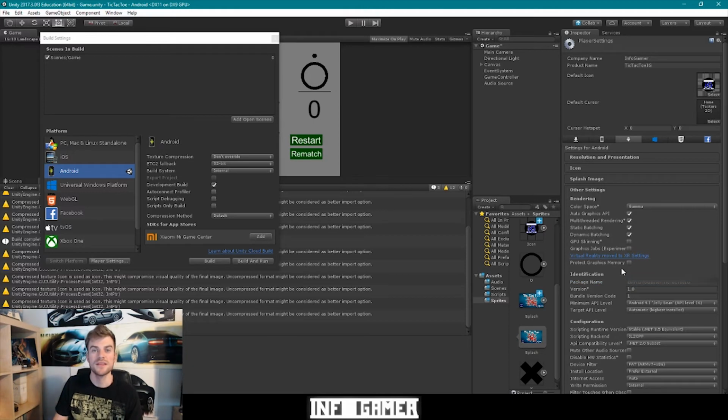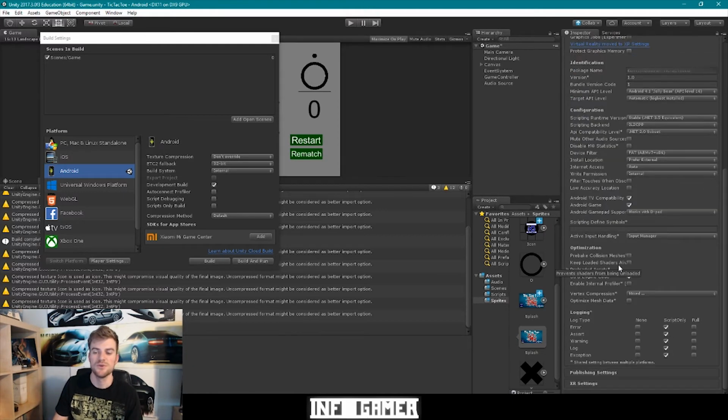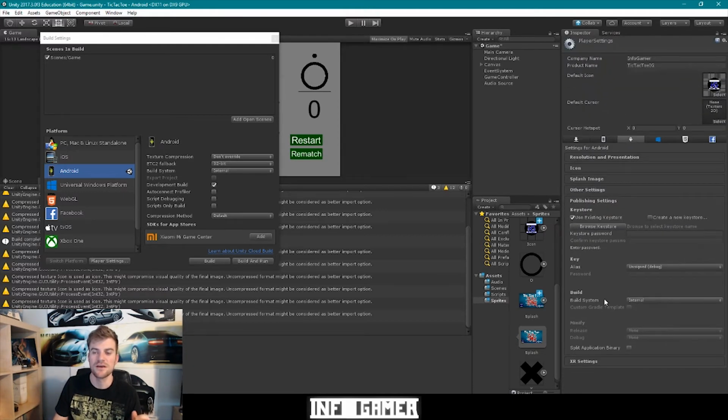The last thing that we need to do is scroll down to our publishing settings and set our key store. Now the key store is super important. This is the method by which the Google Play Store verifies that your APK can overwrite the previous version. Once you create your key store, it's very important that you hang on to it and put it in a very safe location. If you lose your key store and you have no way of getting it back, then you won't be able to update your game.